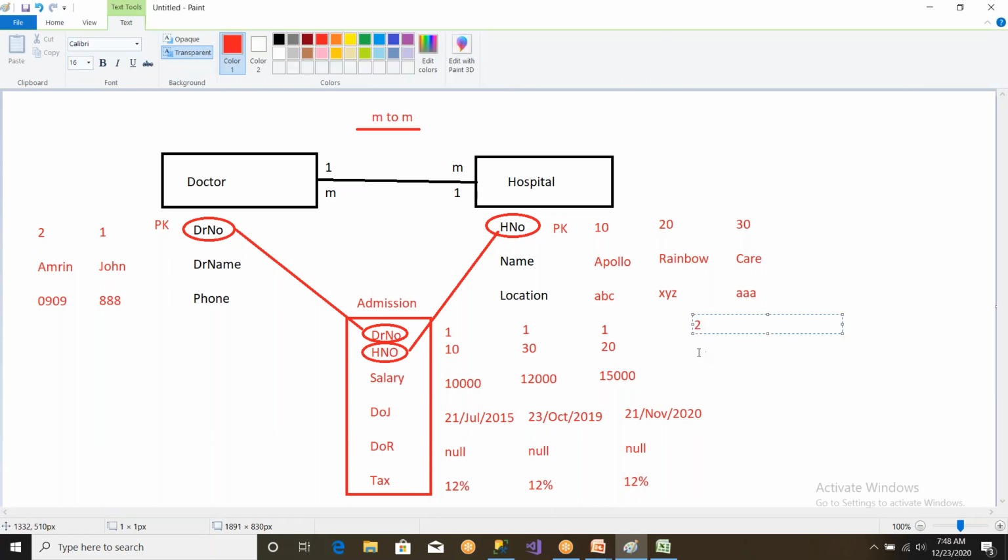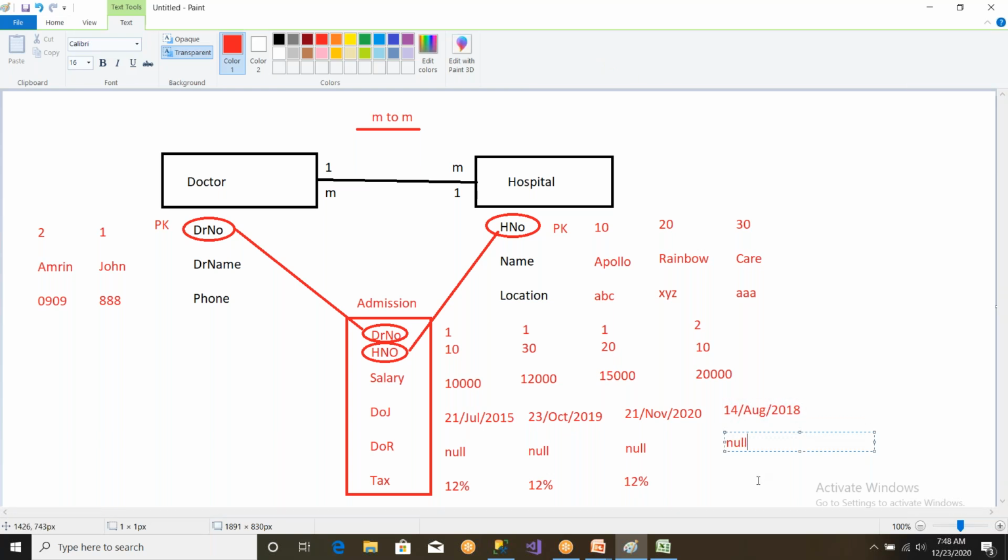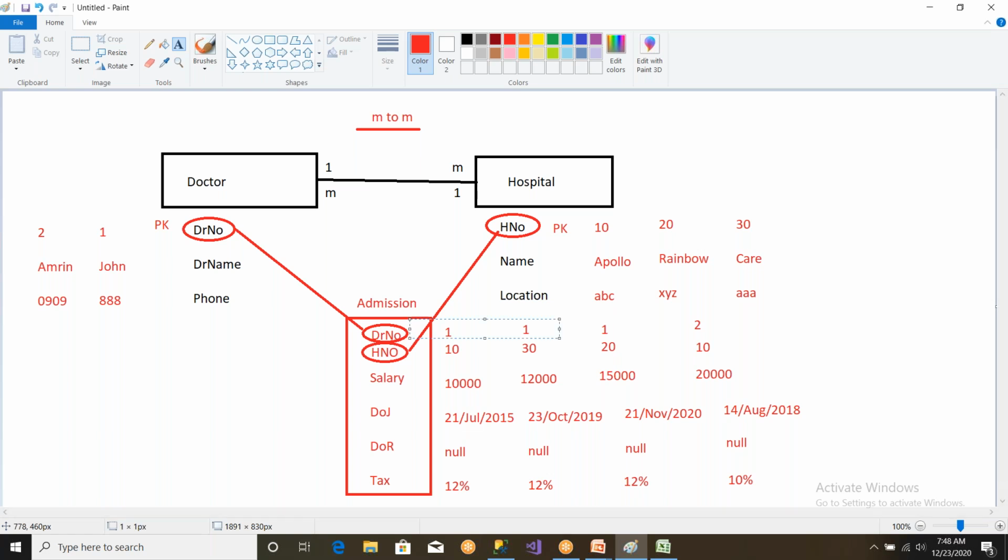Amrin number is 2. Amrin is also working for Apollo Hospital 10, and she's getting 20,000 salary as a gynecologist, and she has joined, let us say, 14th of August in 2018. She joined in this hospital. She's still working because date of relieving is null, and she has to pay only 10% because she's a gynecologist, and government of India has given some consideration. Clear?